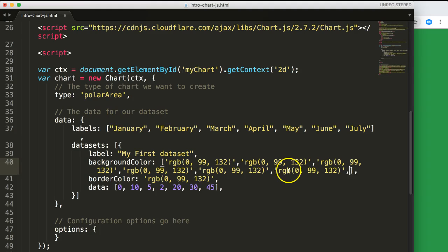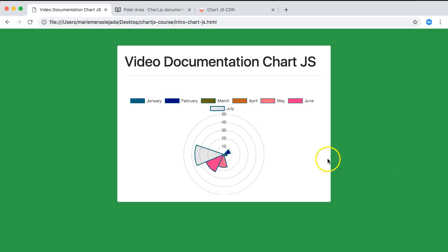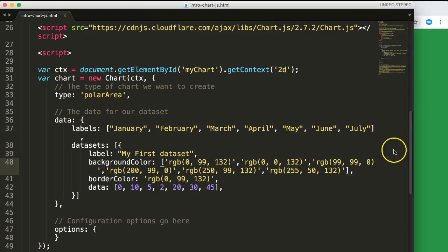So let's give it a few values. All right, and then we say here 0, and we'll make this 99. We'll make this 0. We'll make this 200. We'll make this 0. We'll make this 250. And this one's 50, and here finally 255. Let's save this, refresh, and now we get all kind of colors. It looks horrible. However, you understand the mechanics behind it, and that is more important than a fancy design for now.